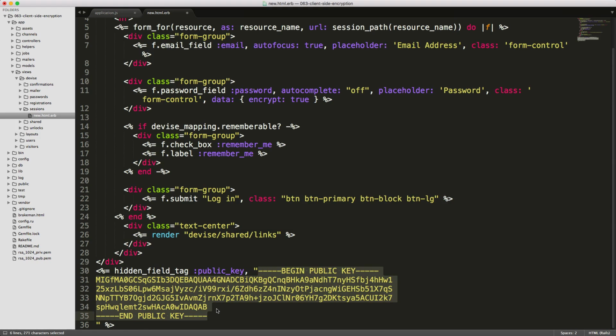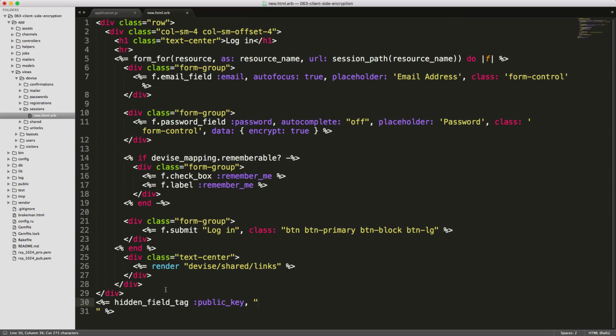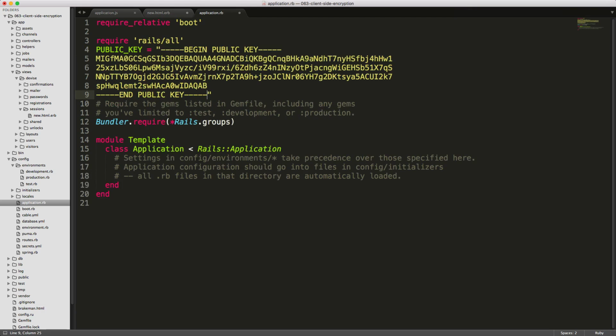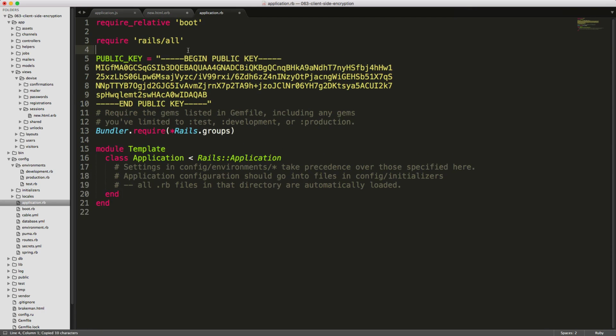However, in our case today, just because that is a bit different of a topic and it does add a level of complexity, and in fact, you know what, I'm just going to set these as a global variable, actually just on our application.rb file, because this will get loaded in. I'll just create a public key and then I'll just paste this in. So now we can access our public key wherever our application's at.